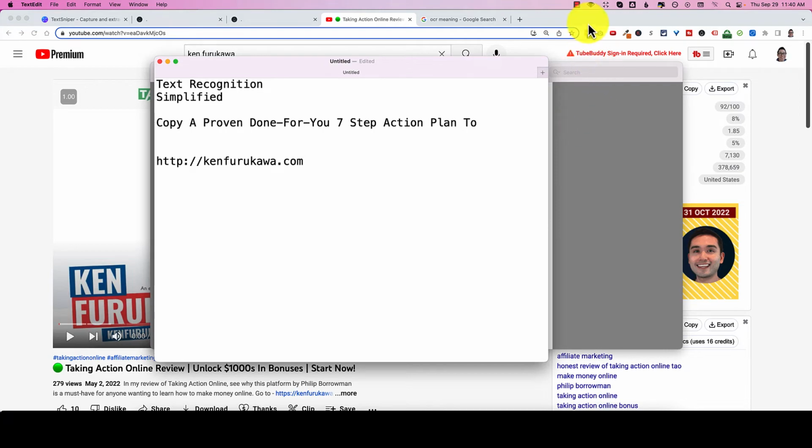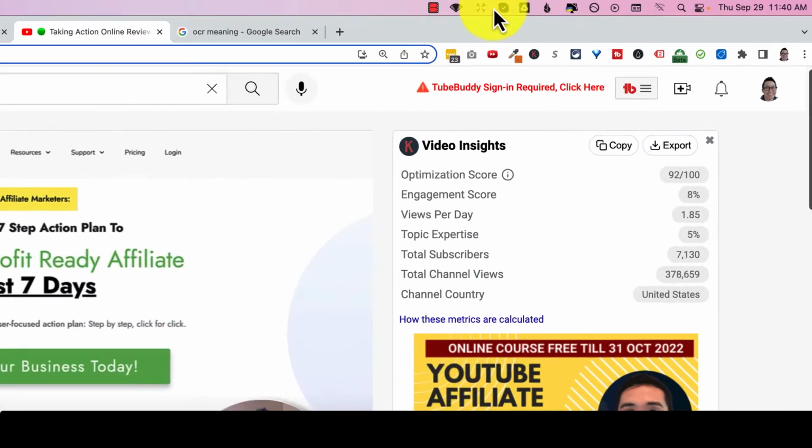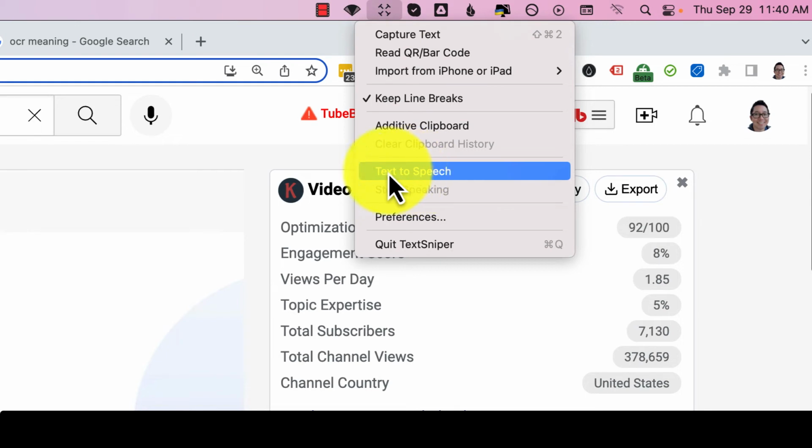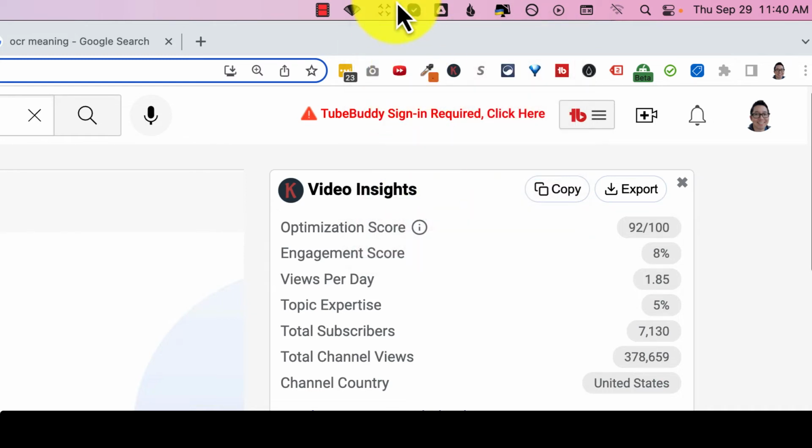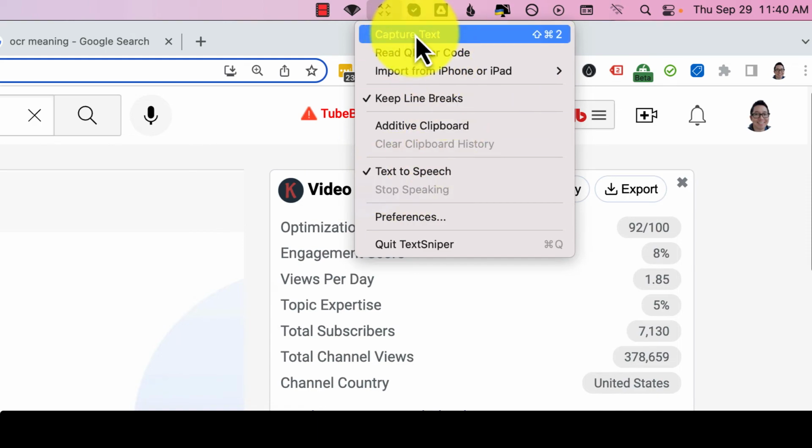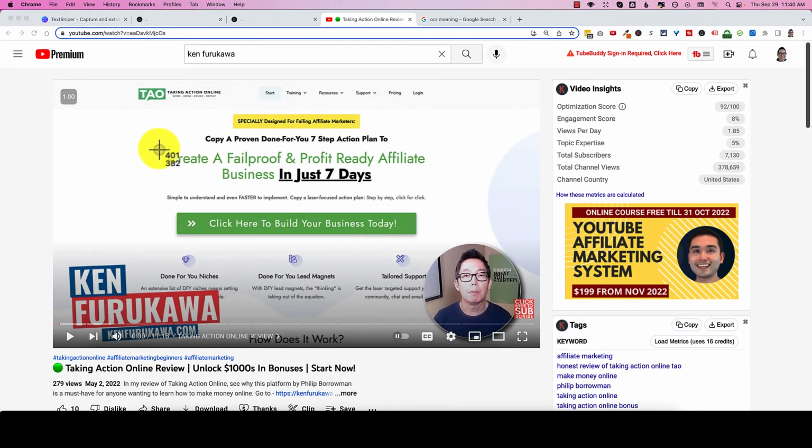Also, they have another feature that I think you guys are gonna love: with TextSniper, you can also activate text-to-speech. So when you capture some text from a website, not only will it copy it to your clipboard, it will also read it out for you. So I'm gonna select text-to-speech. Now you can see that it's activated and I'm gonna capture some text. I'm gonna highlight this text right here. Create a fail-proof and profit-ready affiliate business in just 7 days. And you can see that immediately it started reading it.